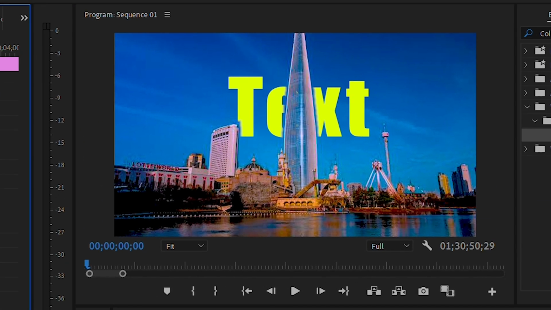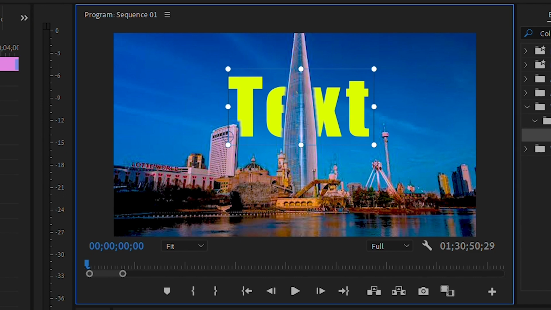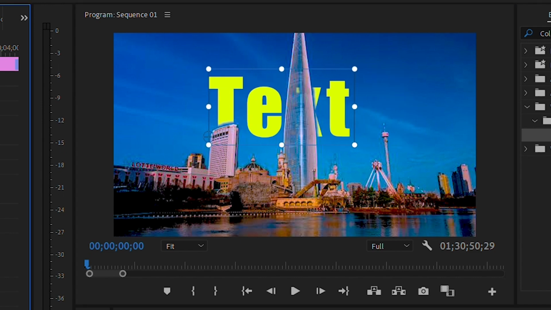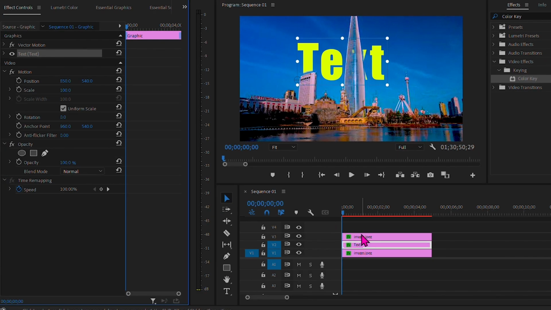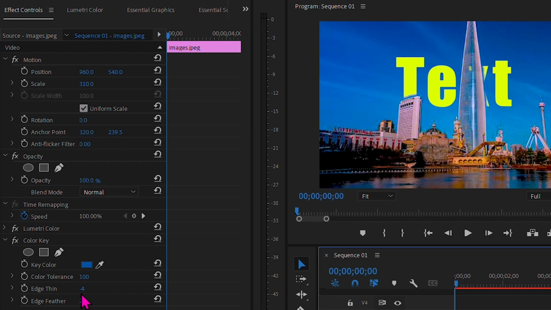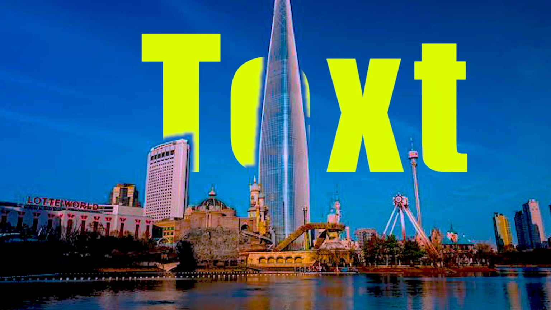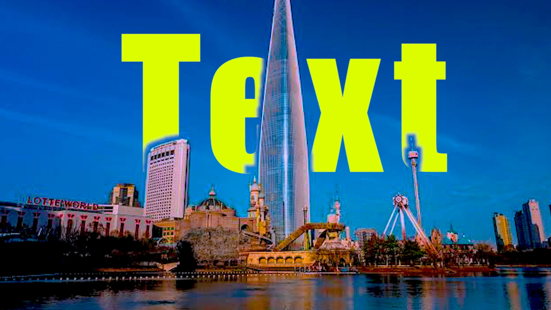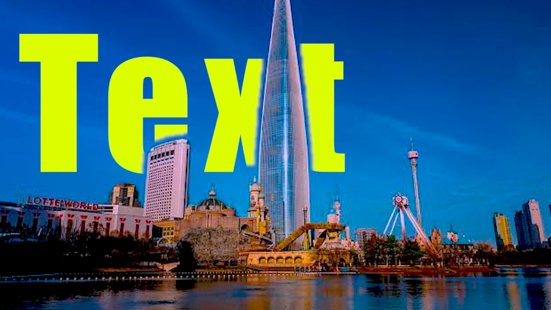Step 6. Move your text slightly to see if any parts are still visible. If you spot any bit of text that is still showing, then adjust the edge thin value again until it disappears completely. This method may not work well if the background color is too similar to your text or if your background has multiple colors.